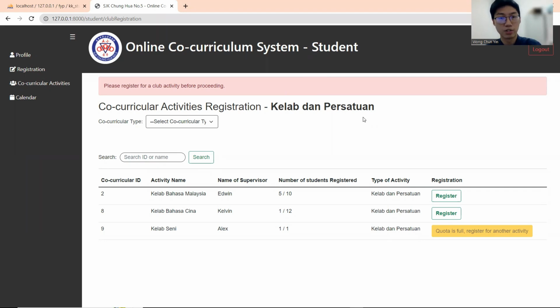So as required by the teachers, each student can only register for one club, one sport, and also one uniform unit. So the students cannot register for an activity that has already reached its full quota. For example, for Club Seni, it has reached its full quota, so the student cannot register for this activity.